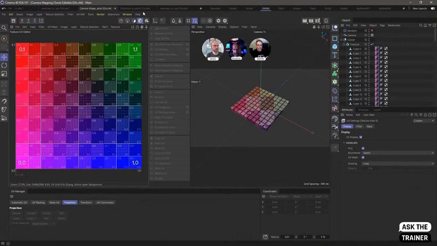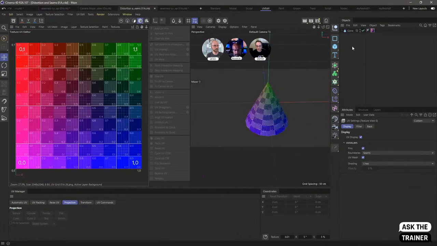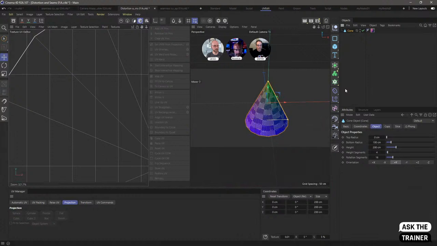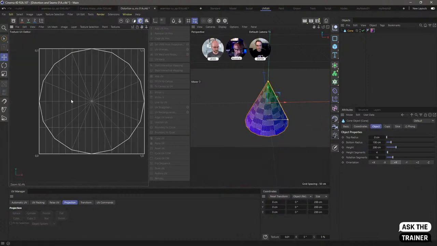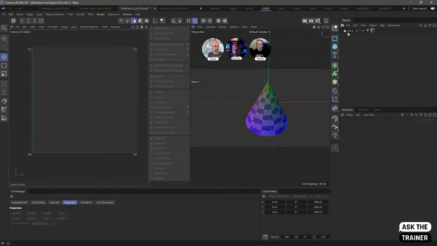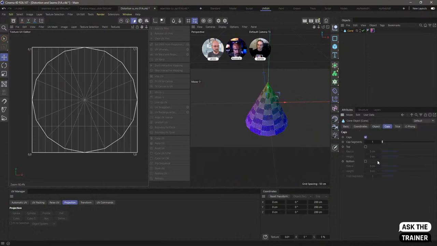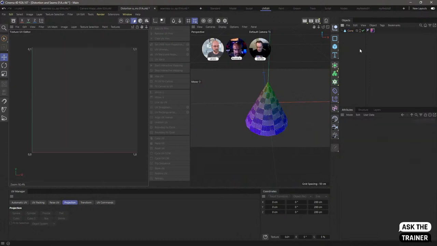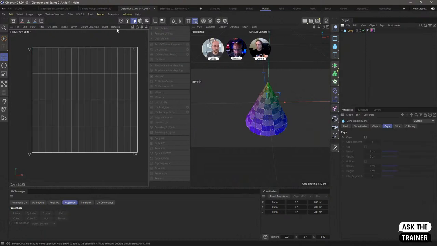So let's take this, for example, okay? Because sometimes we know that primitives have their own automatic UVs. We can't go and edit them, right? They're defined by the primitive itself. So someone would say, okay, I'm going to go here and remove the caps. I just want the surface of the cone. That's fantastic. And here's the UV grid applied on this.